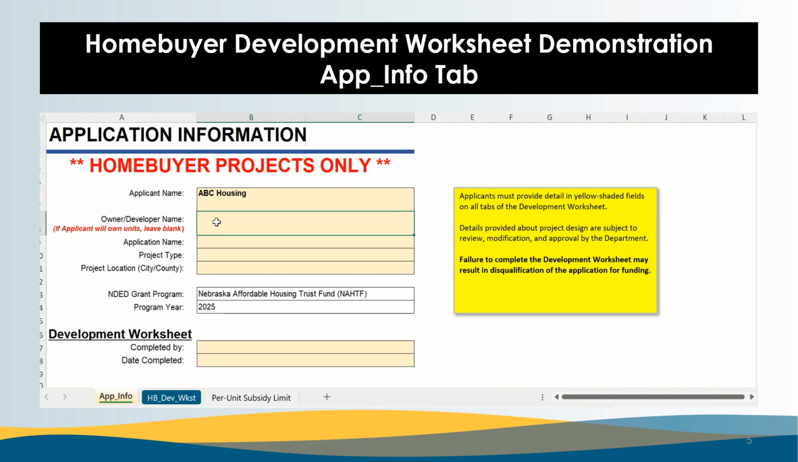If you do put a name in there, it does change some of the fields that are found in the second tab, the Homebuyer Development Worksheet tab. So you must leave this blank if the applicant is going to be owning the units that are going to be sold to an eligible homebuyer, or if you are an applicant with a purchase rehab resale program. Next, you're going to put the application name. This will be how you have named your application, following the naming protocol, of course.